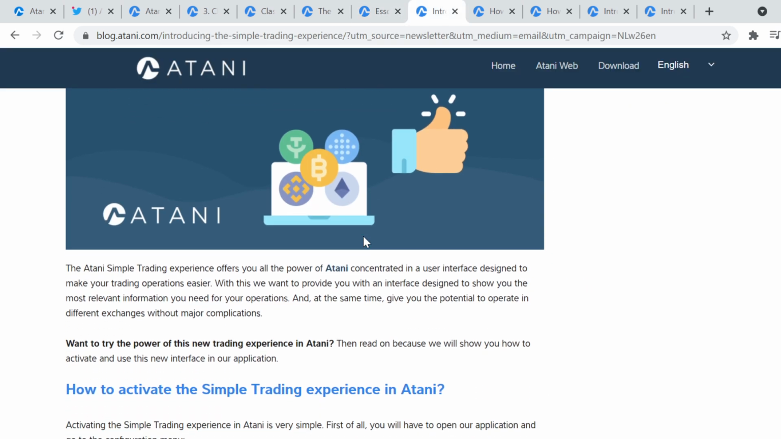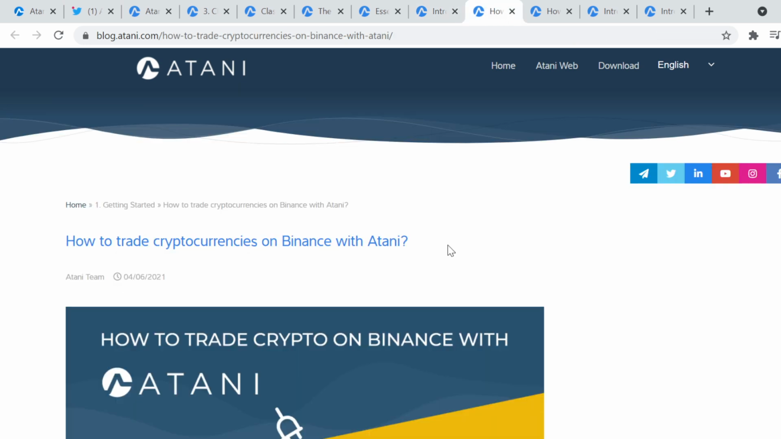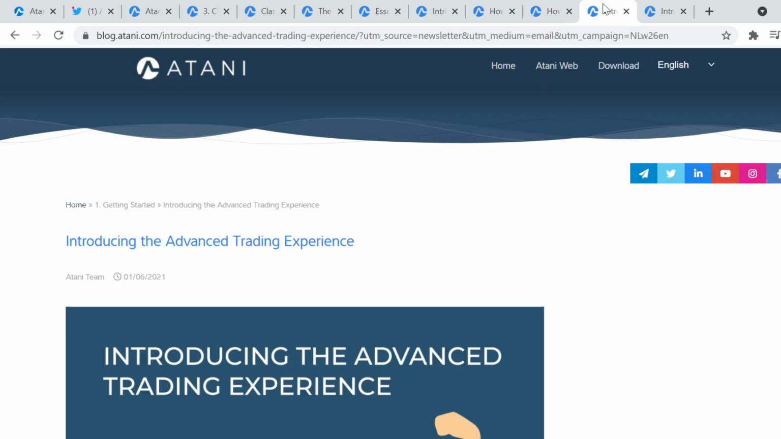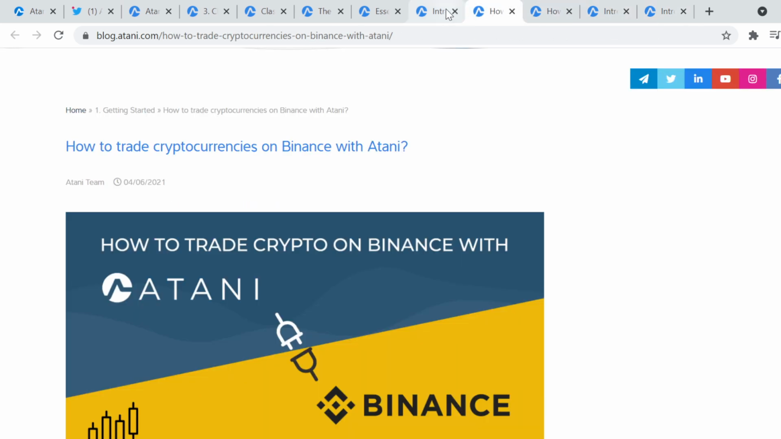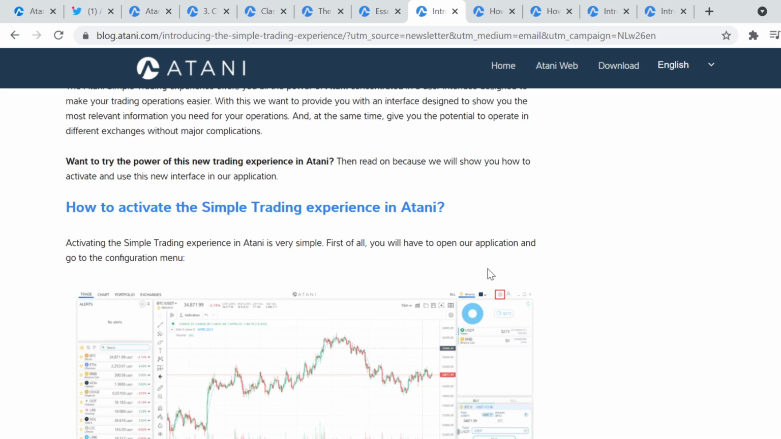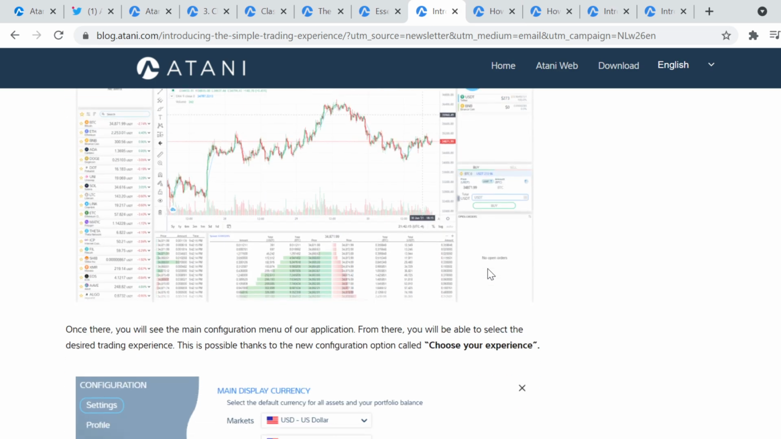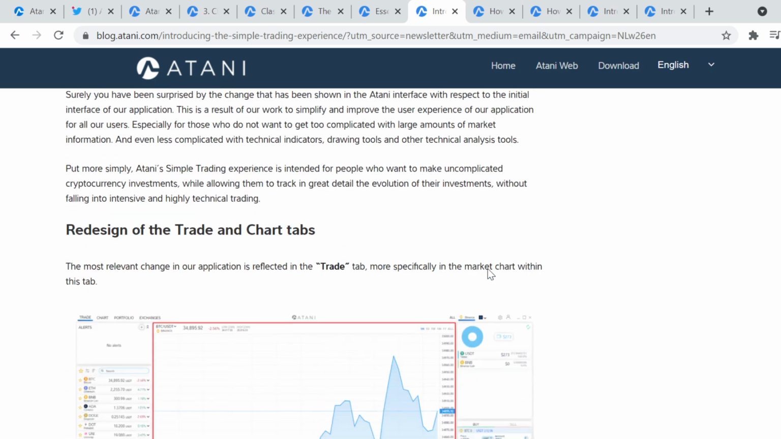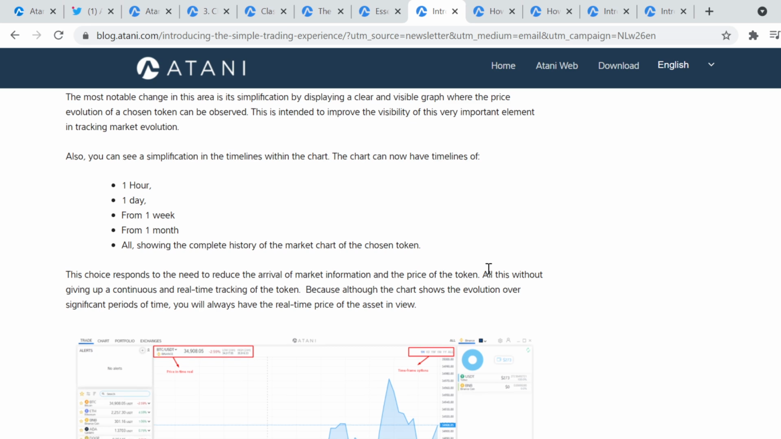Now, they've also made Simple, Advanced and Pro. So Simple, Advanced, and Pro are the three new versions that have come out. When you start, you can actually choose the Simple version, which just simplifies the trading experience. So less indicators, less things on there, just making it really simple, right? And what that does is it just allows you to not get too confused.